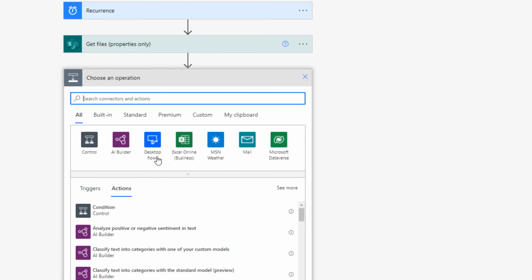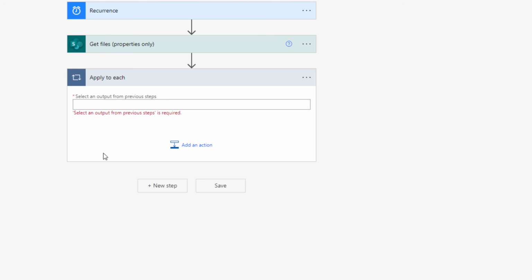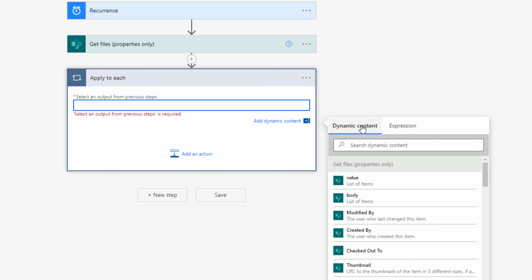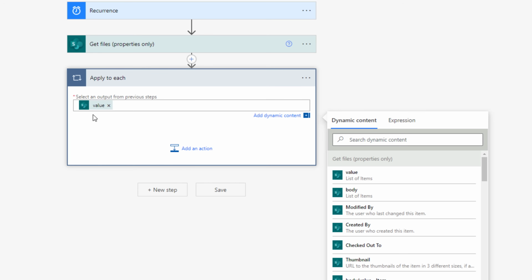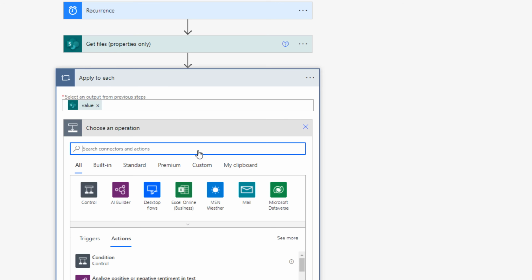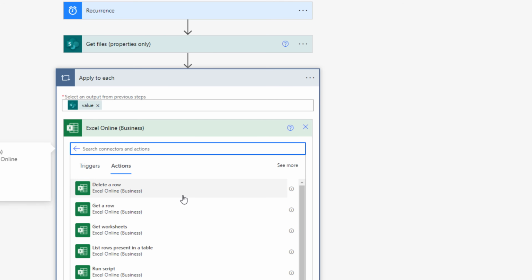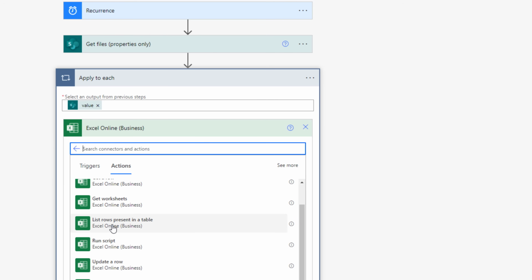Next step, loop through every file that it has captured from this document library. From dynamic content, I'll pick the list of items. Now I need to read the data within those Excel files. And for that, we will add an action. And from the Excel Online Business Connector, I will pick list rows present in a table.